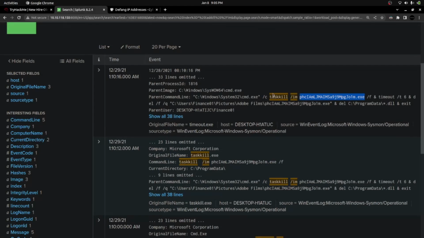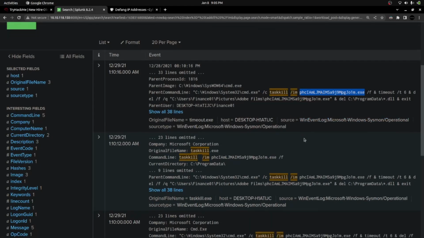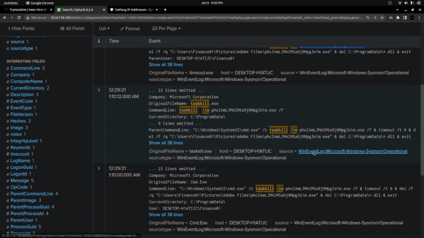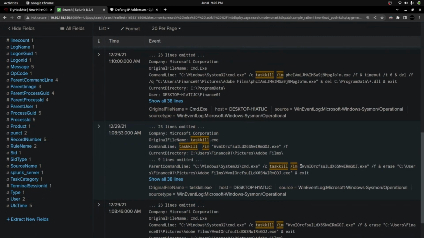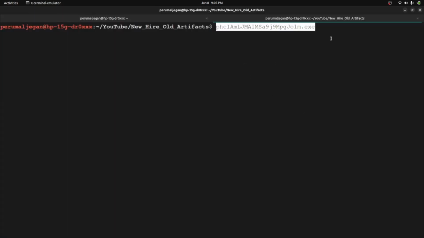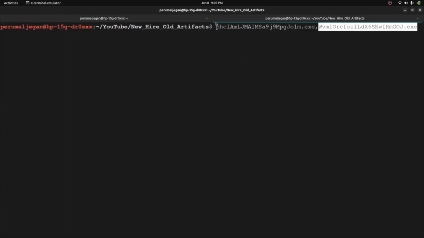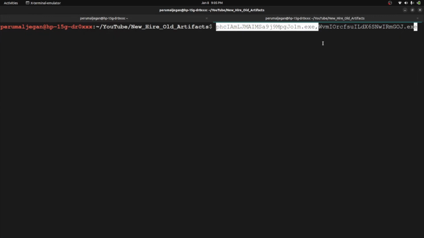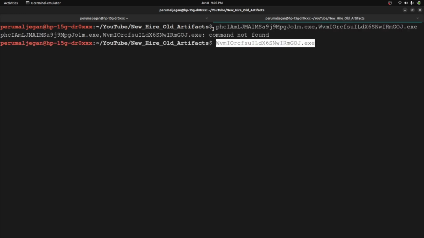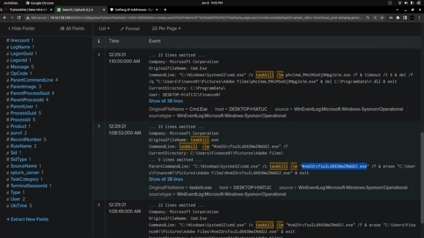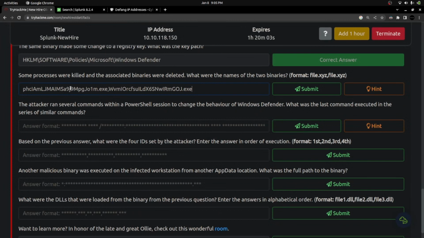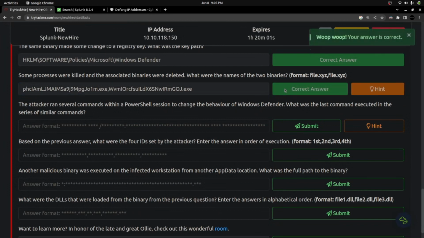So let me paste it here, and we need to get a second binary name. So this is not the one, this is not the one, and here it is. We got the second binary name as well, and comma, I'm adding that name. All right, I missed it. Yeah, here I copied, and that's the right answer.